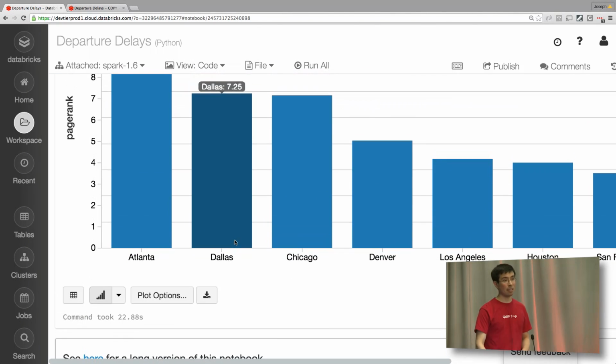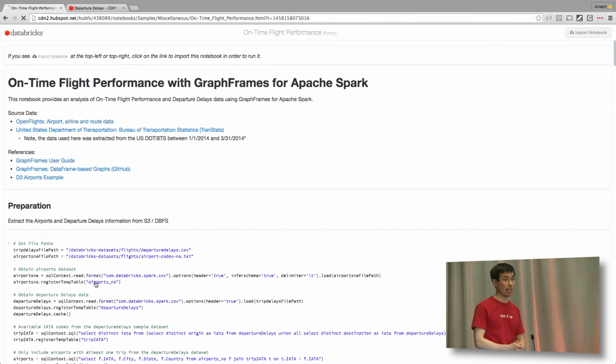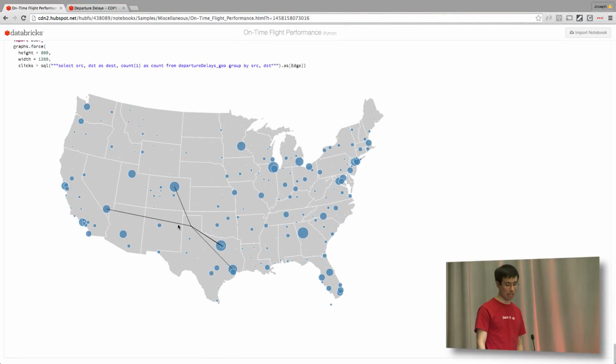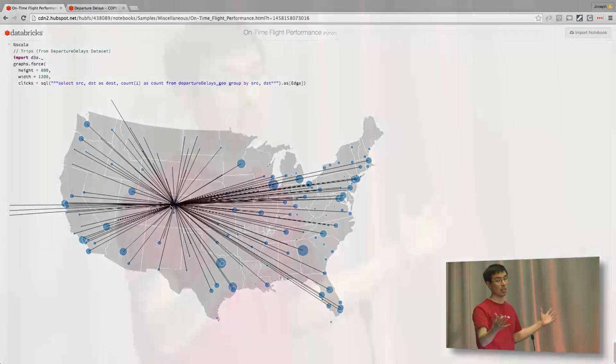So this is an abbreviated version of a longer notebook, which is available online. At the end of my slides, there will be a link to a blog post, which will have this notebook, which has a much more detailed analysis demoing graph frames. Pretty cool to check out, including some neat visualizations looking at, say, connections between different airports in the US.